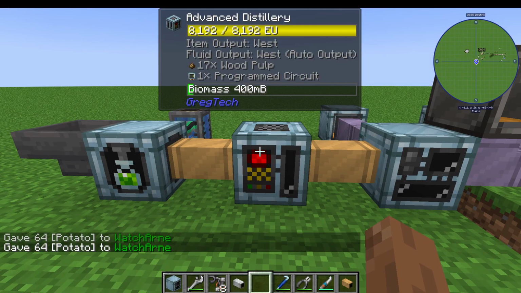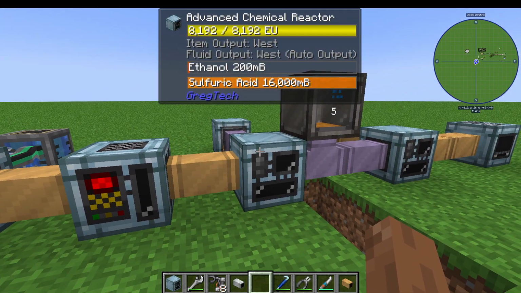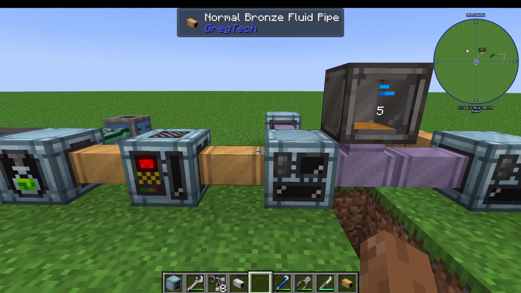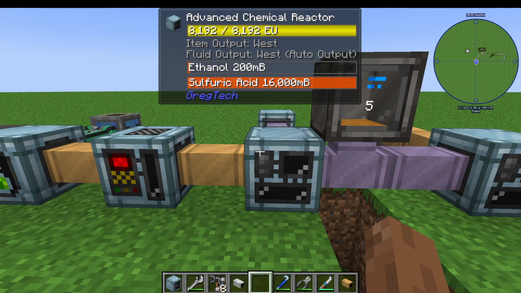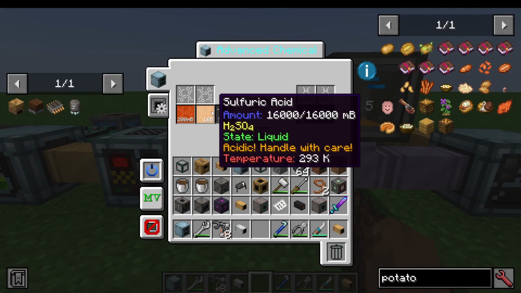Put the biomass into an advanced distillery where you will get wood pulp, annoyingly, and you will also get ethanol. Pump out the ethanol into an advanced chemical reactor with sulfuric acid. You would have made sulfuric acid earlier on in, I think it was low voltage. And now notice on here, it does say acidic, handle with care.